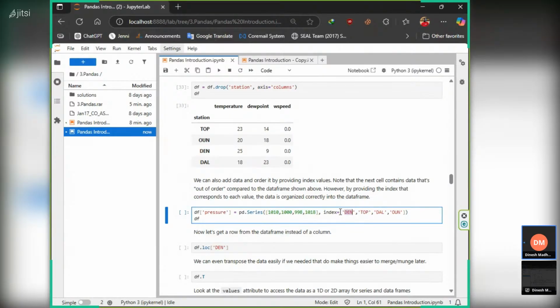Right now in the table, I have station name TOP, OUN, DEN, and DAL, then I have temperature, then dew, and at the end wind speed, and then I am going to add pressure. I will omit this one for this case. So if I type pressure in here, I am saying okay, for DEN, pressure value should be 1010. So what will happen? It will access this index and give the value as 1010.